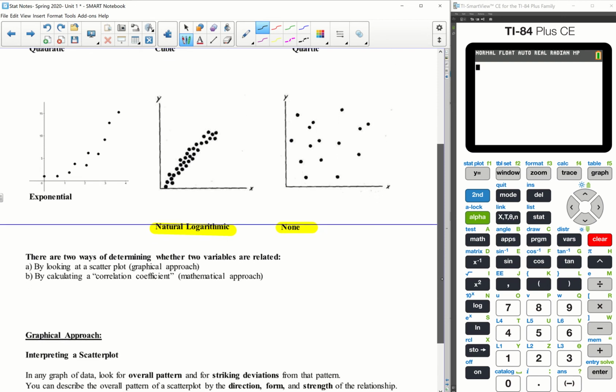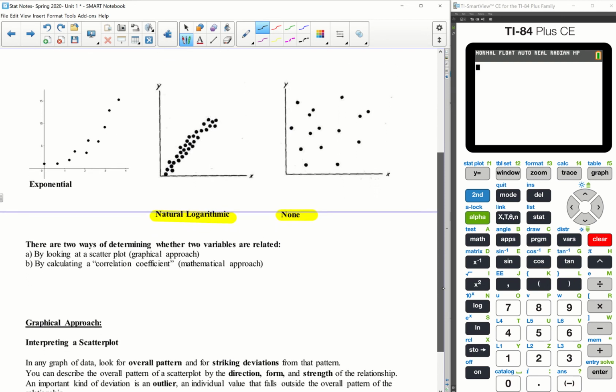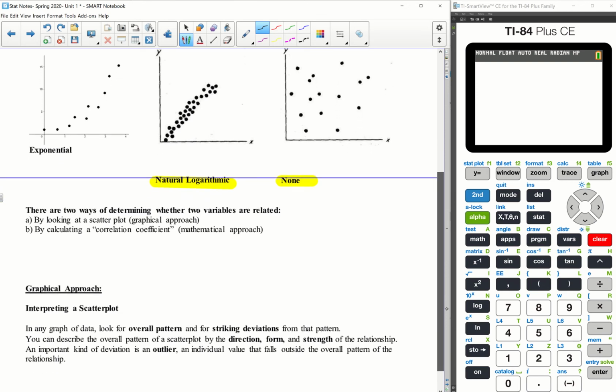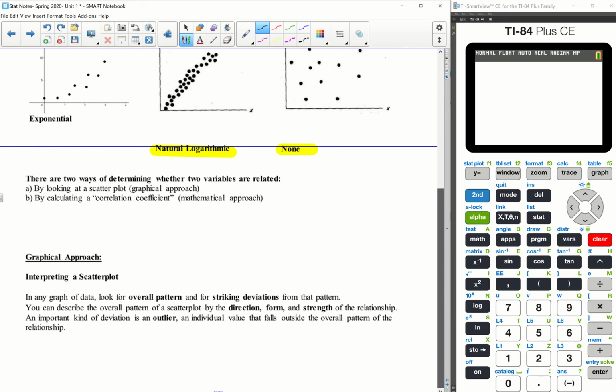All right. So two ways to determine whether two variables are related. You can look at the scatter plot, just kind of eyeball it, and the other is to determine the correlation coefficient. We'll get to that, but it's a more mathematical approach. And I promise you that if you had to do it by hand, it would be one that you would not be overly enthusiastic about. But the calculator's going to handle it for us with great ease, so we're in good shape. When you're interpreting a scatter plot, you're just looking at the overall pattern.